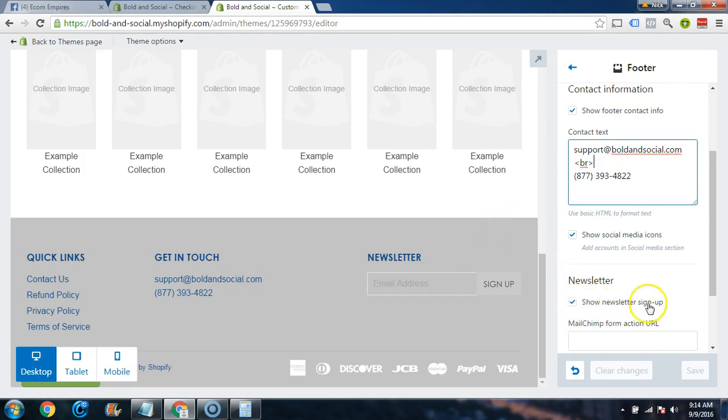I do keep the newsletter, even though I don't have an actual newsletter right now. I keep it there just because, again, it looks more established if they think you do have a newsletter, and it takes up space here that otherwise would be just blank. All right. And when you do want to set one up, all you have to do is put the MailChimp code in here. Social media icons are these.